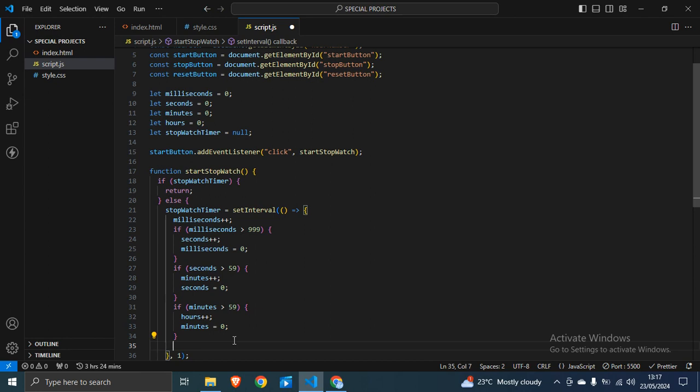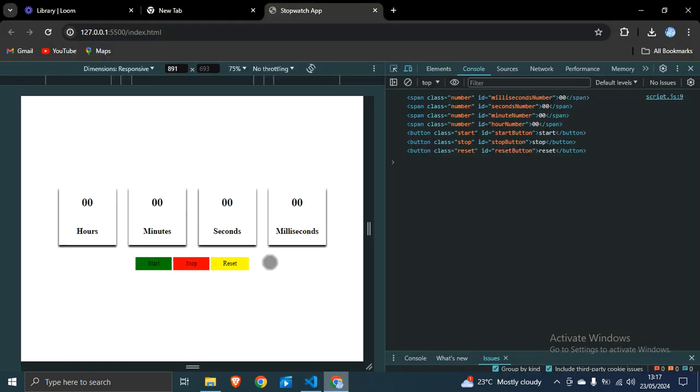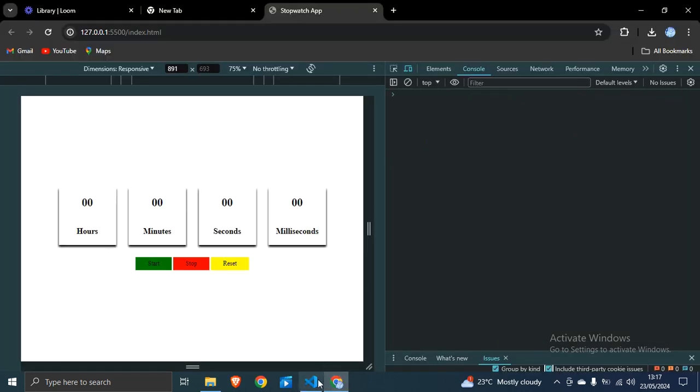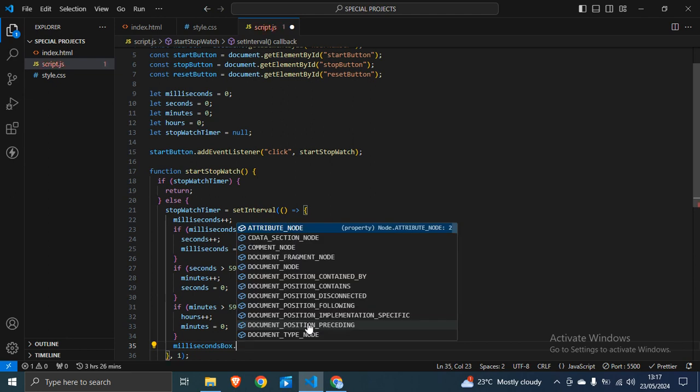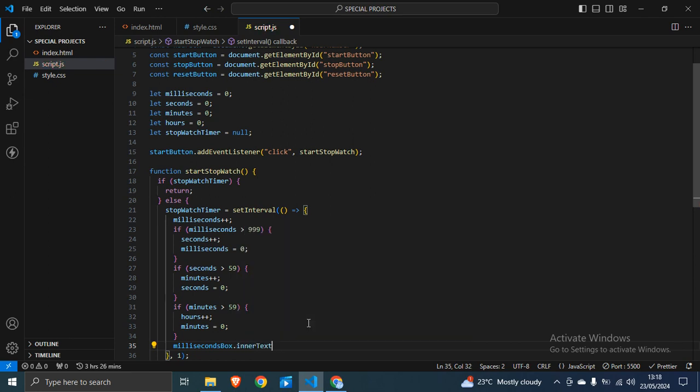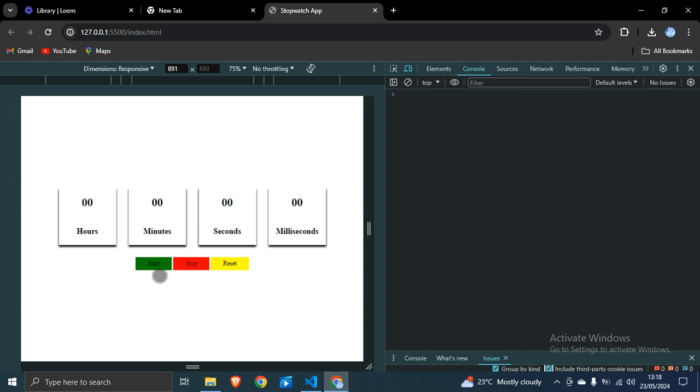So this is what is going to work. So to illustrate this, I am going now to append these values by manipulating the DOM. So let's do that. Let's start with our milliseconds box, and I want the inner text to be milliseconds, right? Let's see if this works. So if I click here, we get this. It's counting already.